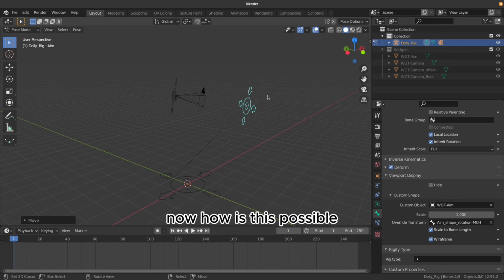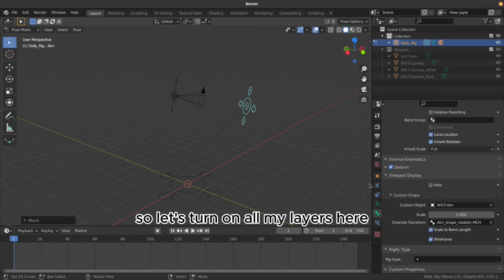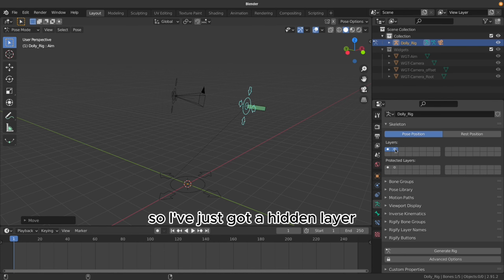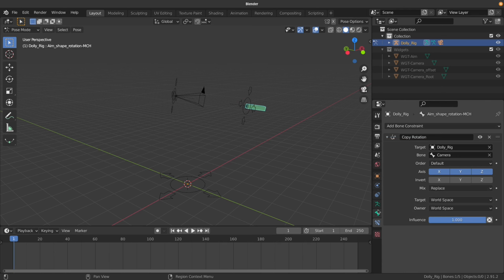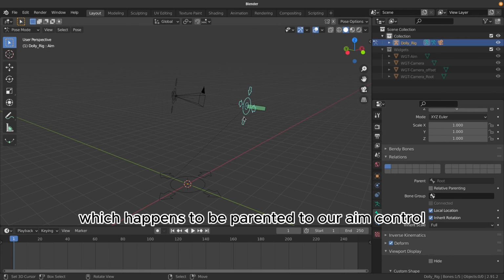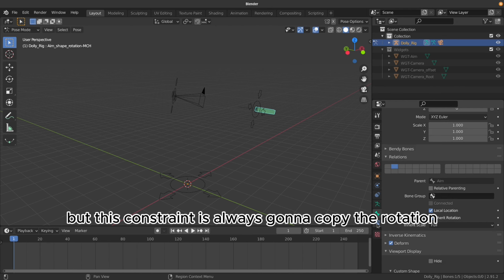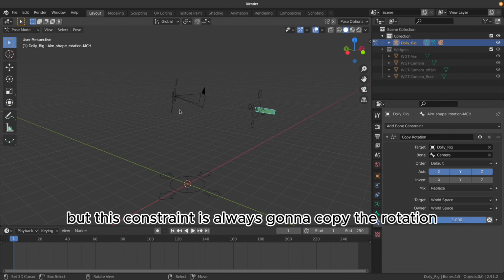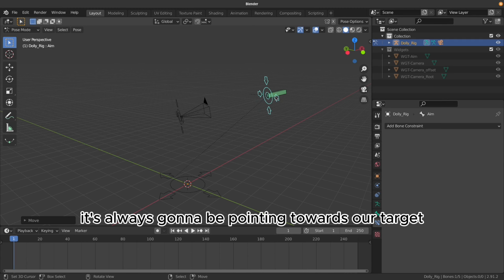Now, how is this possible without creating a dependency cycle? Well, the answer is to override the transforms. So let's turn on all my layers here. So I've just got a hidden layer and this special bone here. This is just a mechanism bone, which happens to be parented to our aim control. So it's going to follow along wherever you move it. But this constraint is always going to copy the rotation of our camera here. So that means wherever you put it, it's always going to be pointing towards our target.